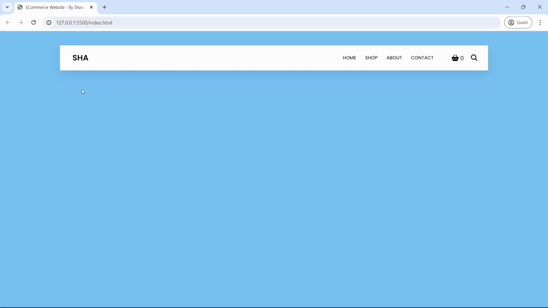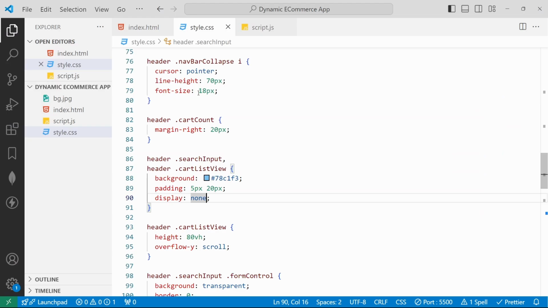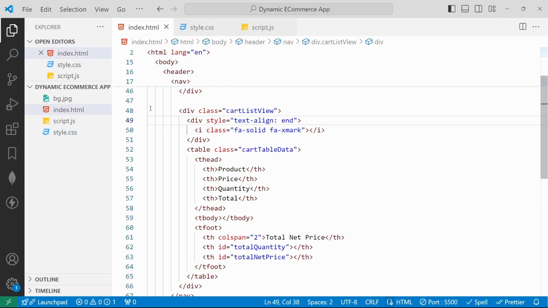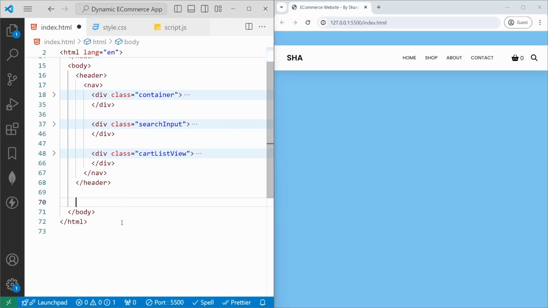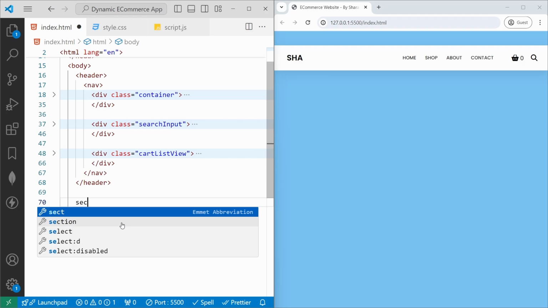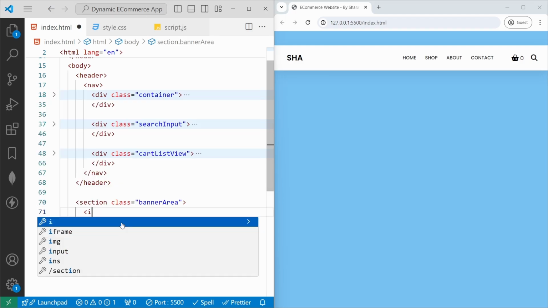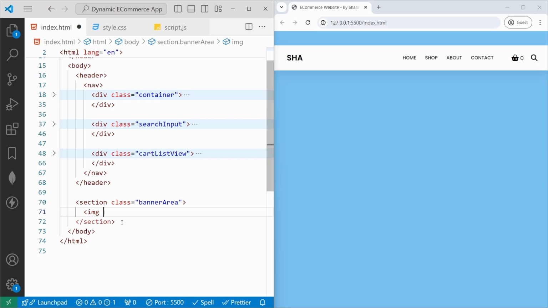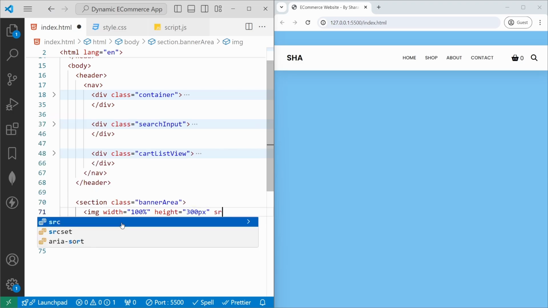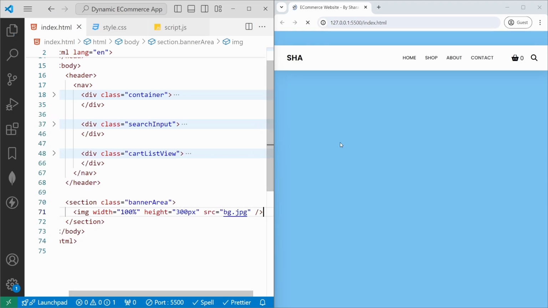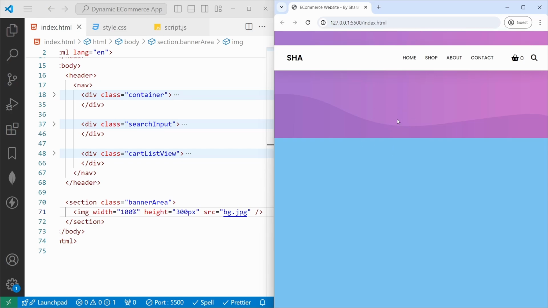Now we need to add the sections for the background image as well as the product list too. So for that, I need to jump to the index.html. Next to this header, I'm going to add the section with class of banner area. Inside this banner area, I'm going to add the image with width of 100 percent and height of 300px, with source value to be bg.jpg. If I save, now we can see the background image here.